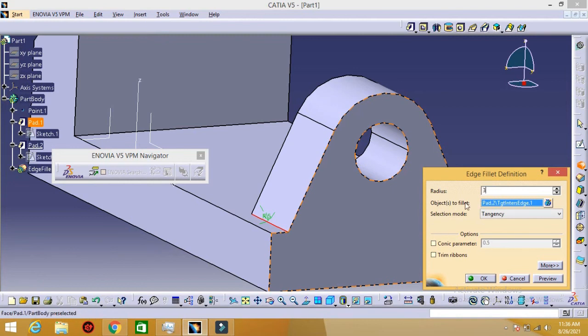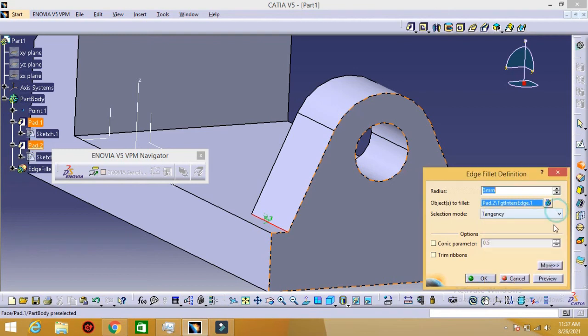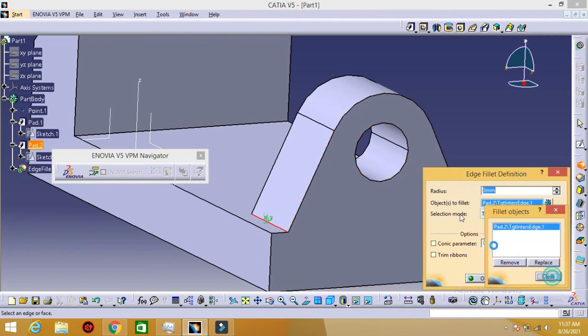Then it is asking for objects to fillet. Objects within brackets, you see here S is there, means you can select one object, you can select more than one object also. I needed to make a curve for 2 edges, so I can select both the edges simultaneously. Already one edge is selected, which is showing here. You can see the list of selected edges also by clicking this button, and see only one edge is selected. Let us close it. Close from here also.